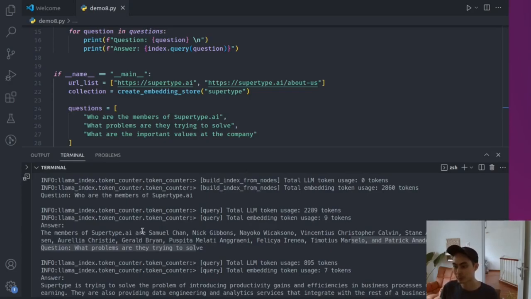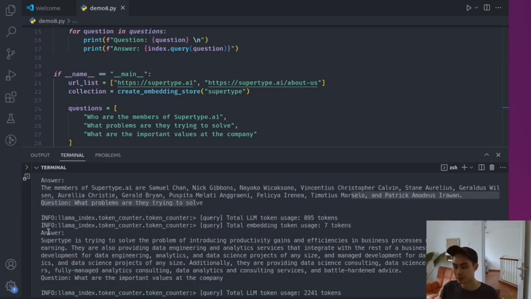So the second question is what problems are they trying to solve? So here, it says supertype is trying to solve the problem of introducing productivity gains and efficiencies in business processes using AI and machine learning. I mean, they write even better copy than our website, honestly. They're providing data analytics and data engineering services that integrate with the rest of the business processes, custom development for data engineering, analytics, and data science projects of any size, and managed development for data engineering, analytics, and data science projects of any size. Okay, so this is a bit of a repeat.